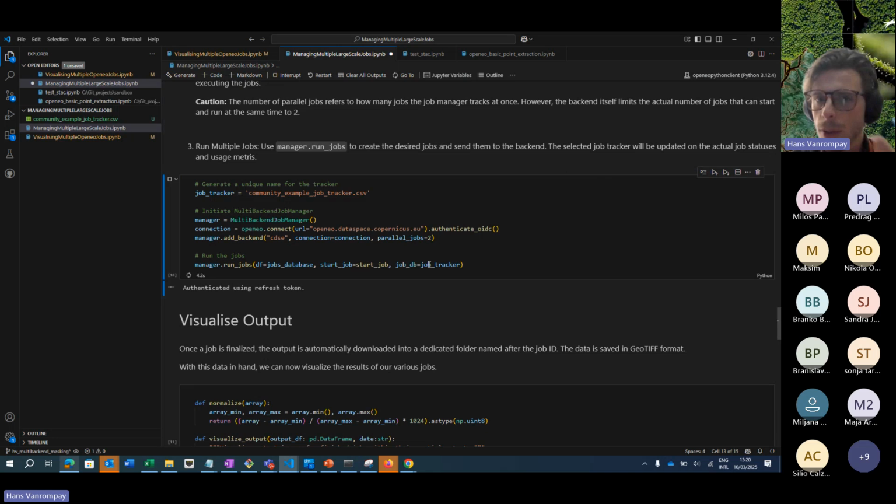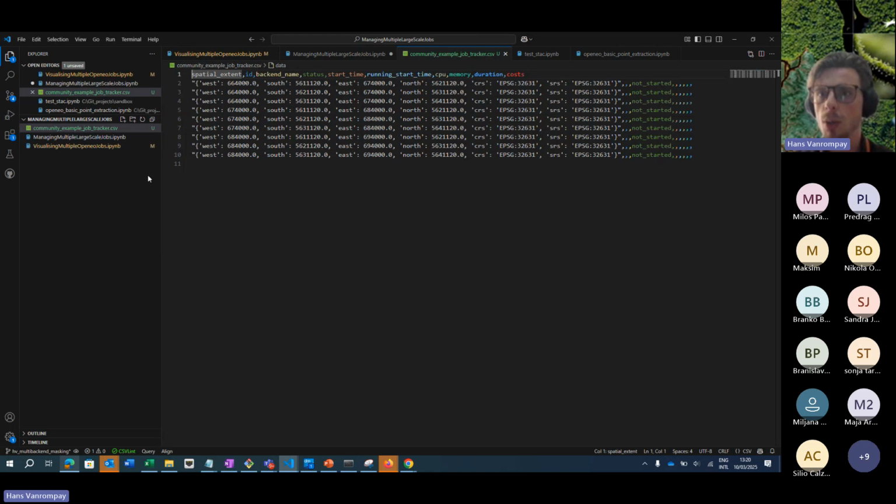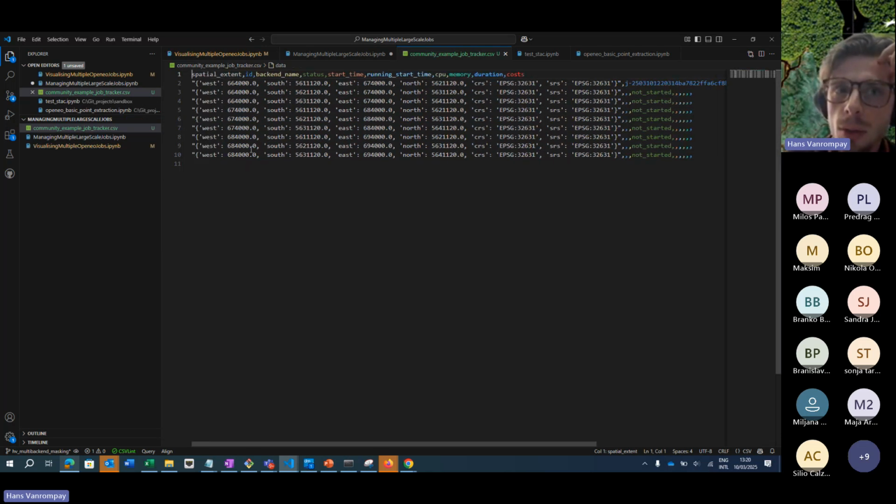So upon running it, you see in my repository, the CSV file was created. And what does it now contain? This is a tracking file which allows you to keep track of all various openEO jobs. And it gets updated every 30 seconds. I'll make it nice. I'll give it a nice view and align it.